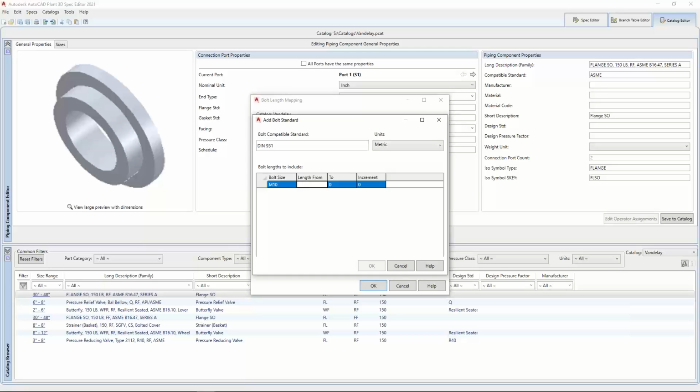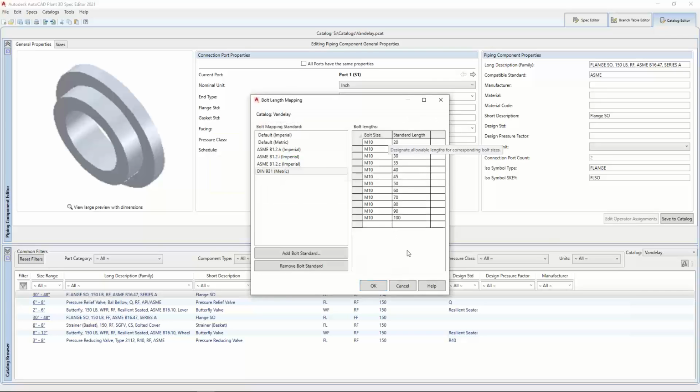And we can also do ranges, say every 5. I could do another one, let's say M10 from 60 to 100 every 10. So the same bolt size, 2 different ranges. And it has no problem handling that.